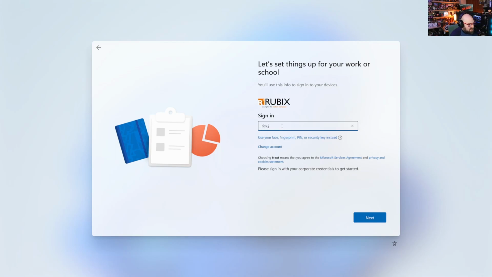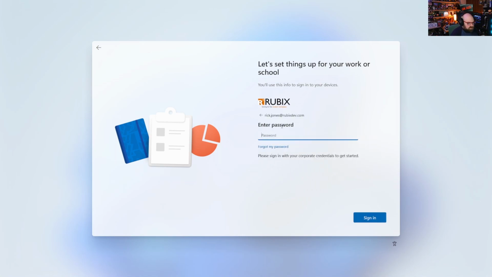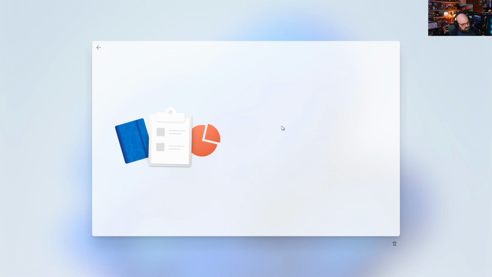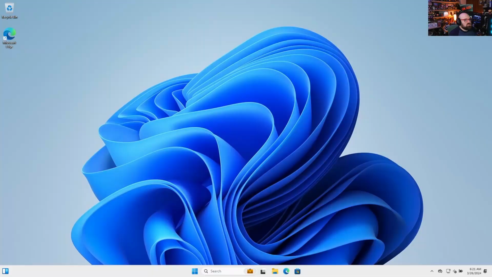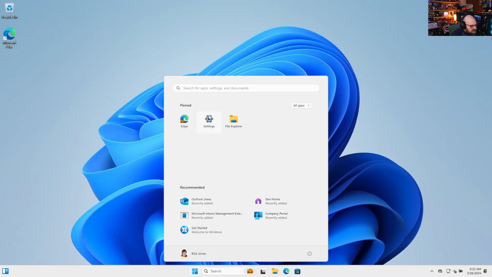I'm going to try the same credentials. At this point, it's still a personal device. It's not corporate, so it's not going to let me in, right? It's going to stop me with that error and not let me get to the enrollment status page. Okay, so clearly this is a problem, right?